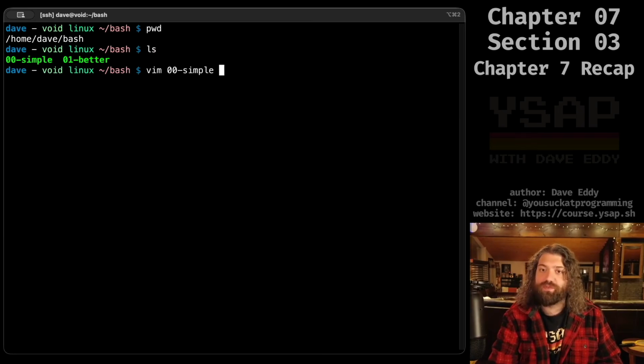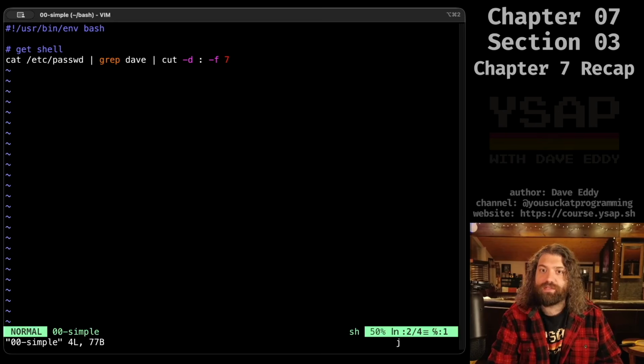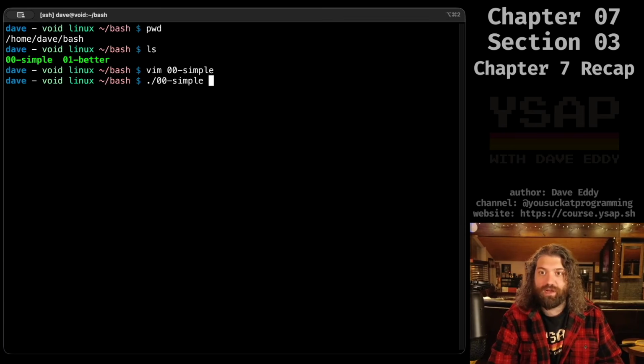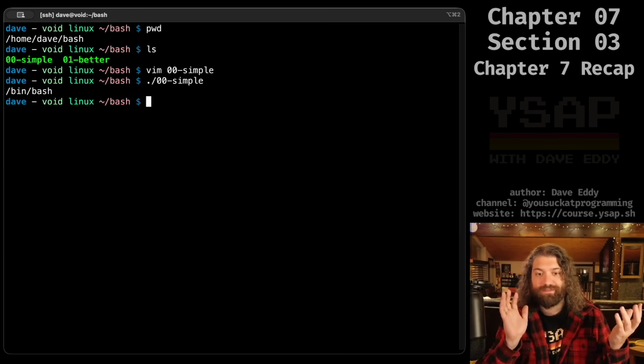So the first one is called simple. As you can see, we want to get the shell of the username Dave. It's a little bit gross, and I'm going to explain why it's gross. But we're going to cat /etc/passwd, pipe to grep for Dave, and cut based on the colon and get field 7, right? So let's go ahead and do that. If we run 00 simple, hey, there we go.